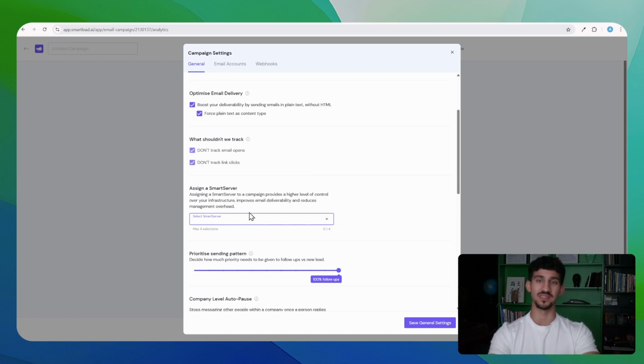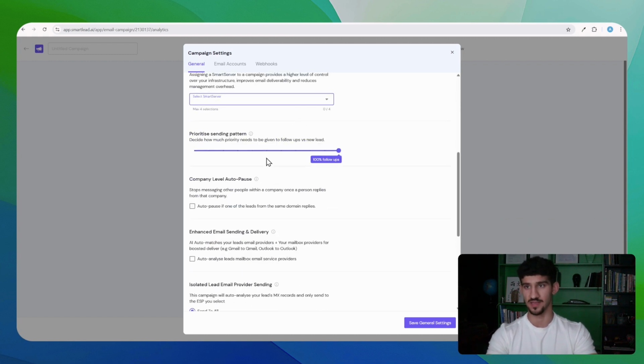Connect to smart servers. Now, this is basically a feature that Smartlead has to boost deliverability. However, you need to purchase that. I would not recommend it at this stage. If you want to really be deep into the cold email world, then maybe.